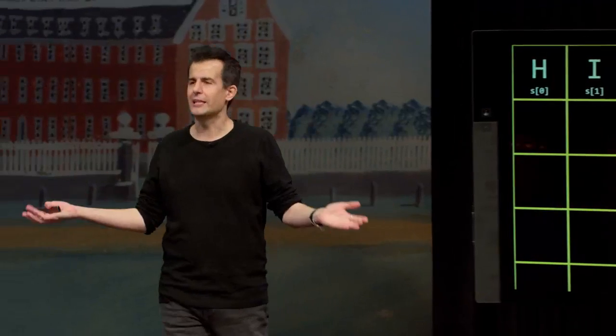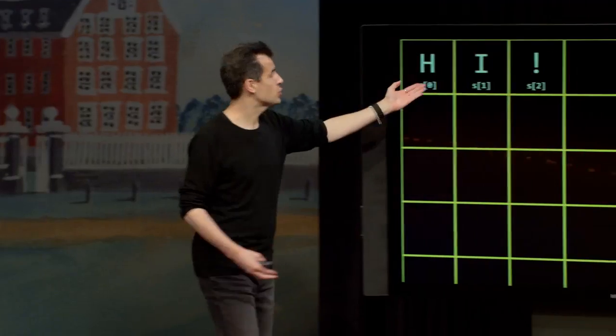Now, we didn't use the word array last week because it's not as familiar as the notion of a string of text, for instance. But a string is apparently just an array.